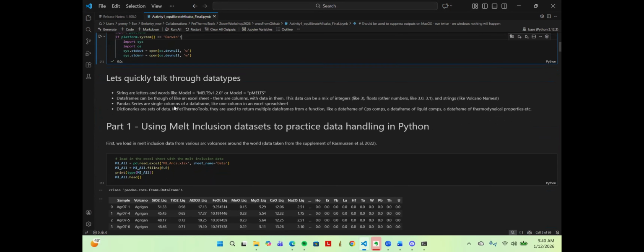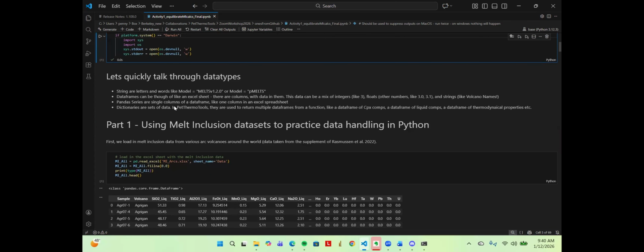Okay, so the next thing we have to really understand to be able to use Python is the different types of data. So when we talk about strings, these are things like letters and words. So in the case of PetThermoTools, the most common strings that you're going to be working with are the names of the models. So that'll be things like specifying that the model you want to use is pmelts, or that the model you want to use is melts version 1.2.0, for example.